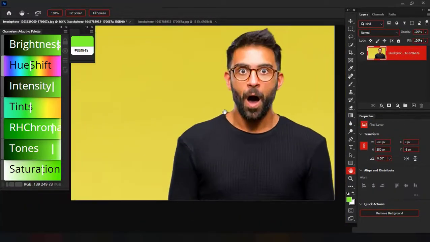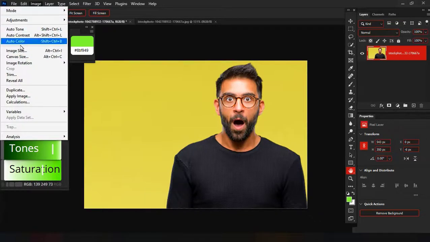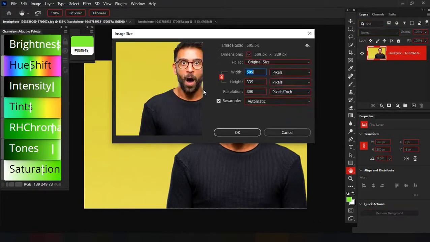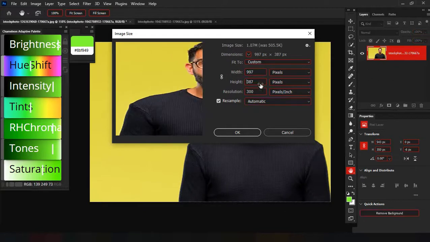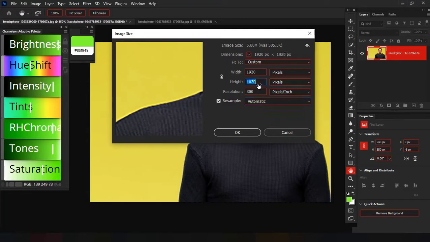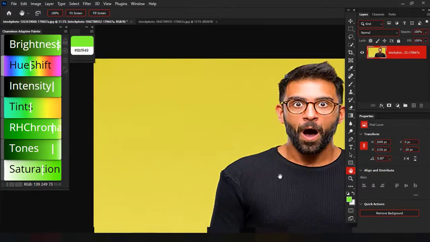Let's try enlarging it using Photoshop default engine. So I'm gonna go to Image menu, then Image Size. Let's scale it to 1920 by 1080 and press OK. Now see the result, the image is still losing pixels and still looking blurry.